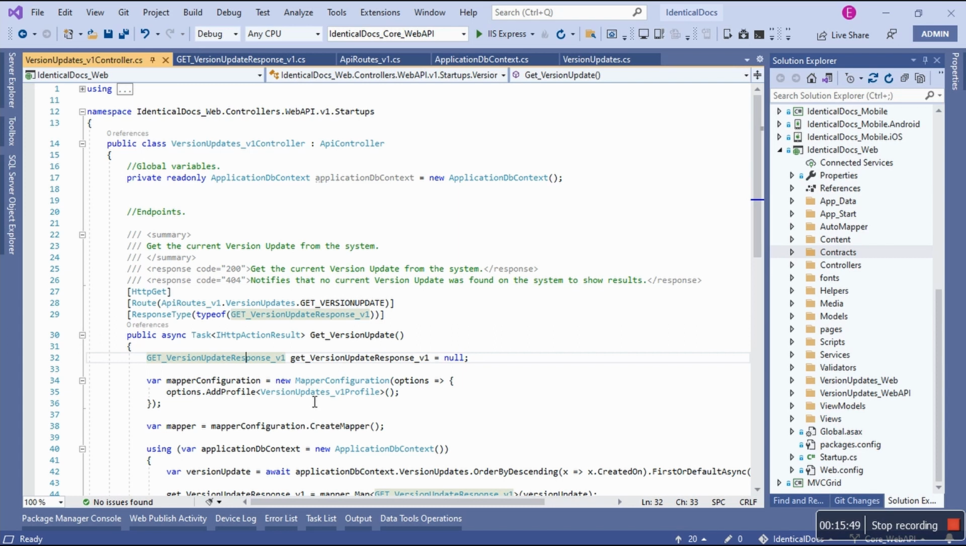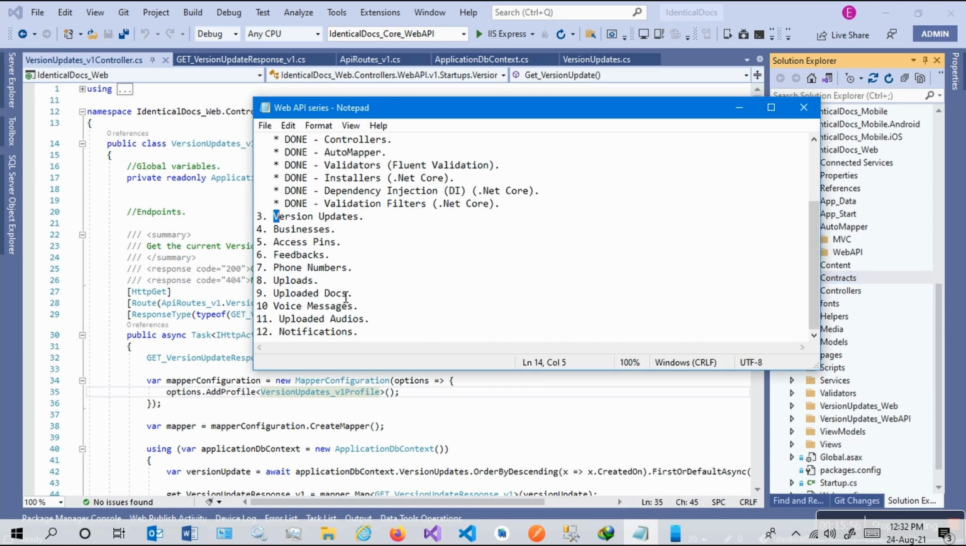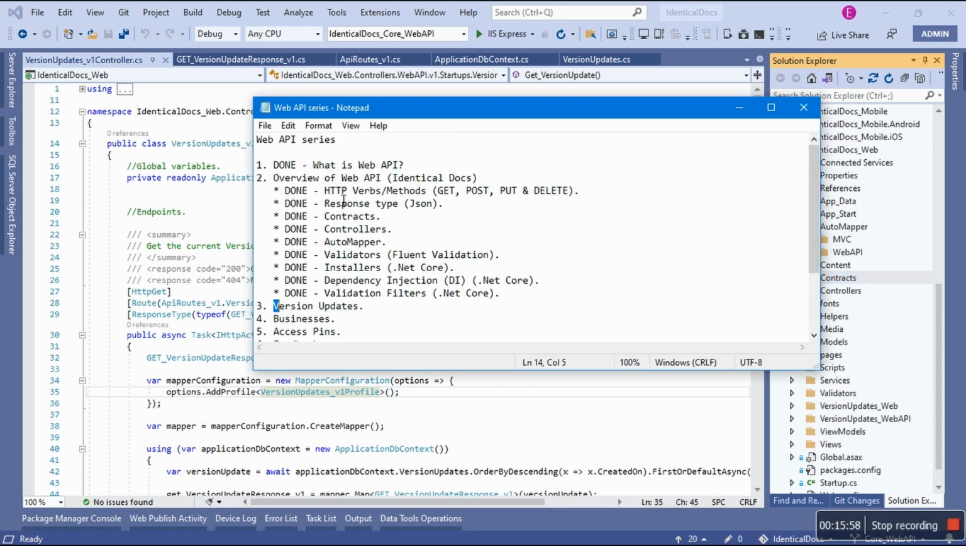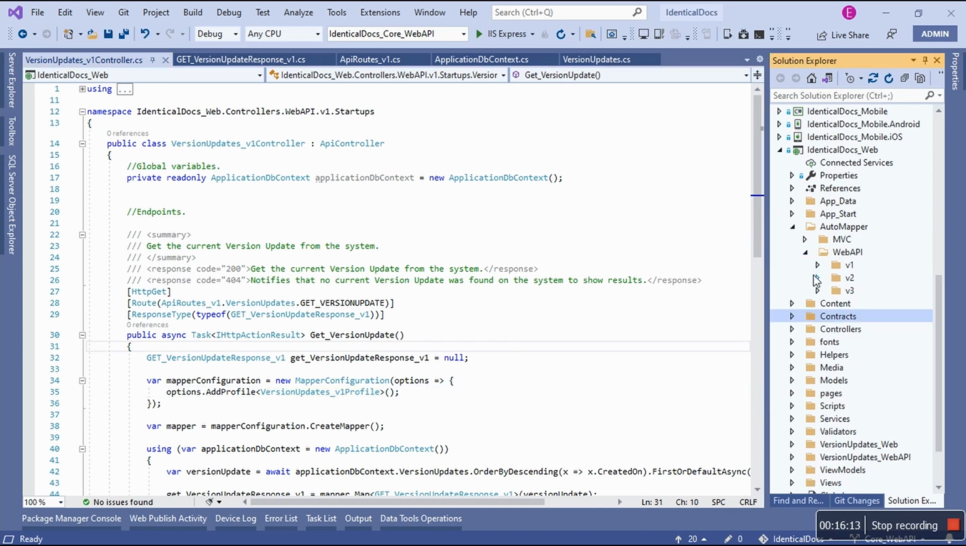We need automapper. So let's go to automapper. We did cover these things. Like I told you, these things were just the overview, like the verb. See, right now it's get. We'll talk about that. Everything, the contract, controllers, automapper, validators, installers, all of these things are now coming to the actual feature.